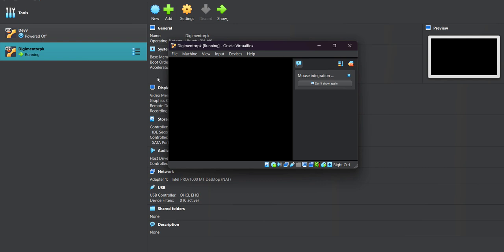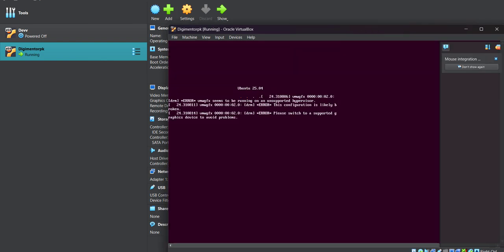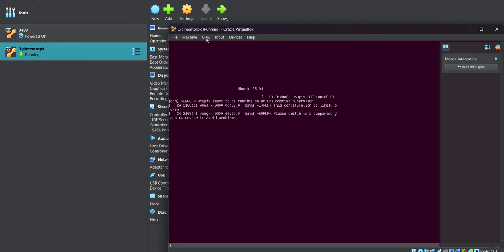If your screen is stuck here, like stuck for 10 or 20 minutes, that is too much. When your screen is stuck on black, you can click on Machine. You can see at the top: File, Machine, View, Input, Devices, Help. So you have to do something so that your problem is solved. I will show you what to do.